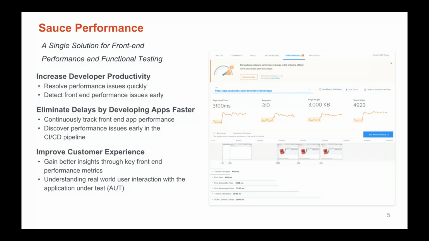we are addressing this with our newest addition to our platform called Sauce Performance. Basically, Sauce Performance is a single solution for front-end performance and functional testing. And with Sauce Performance, our goal was to really concentrate on three key areas for those that are using Selenium to build their test automation.